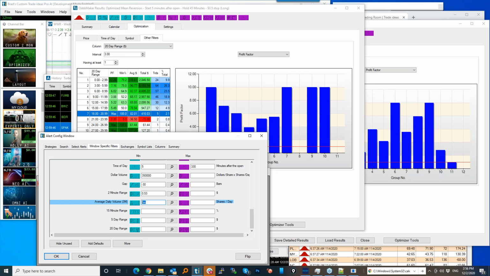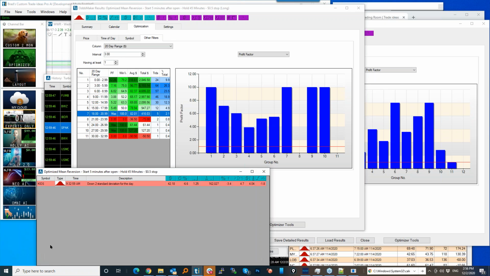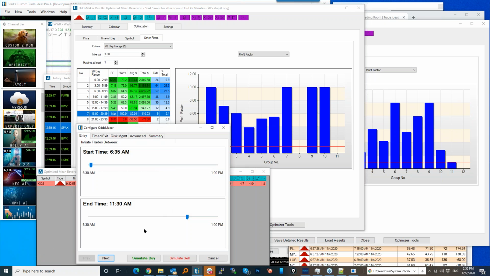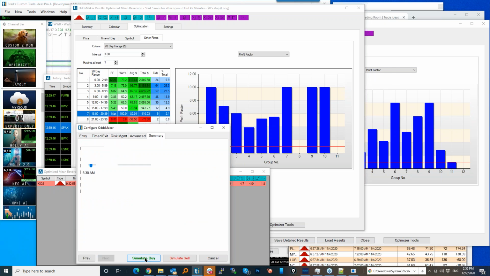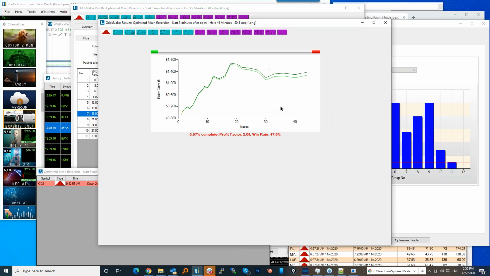Maybe I have to enter through. I know that we've added that feature, so let's just do 100,000. And this is really that simple, to make a change and go back in and do your backtesting.